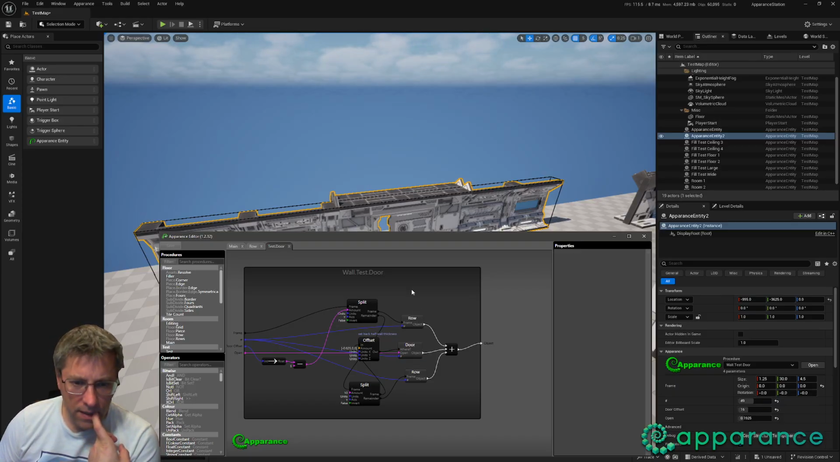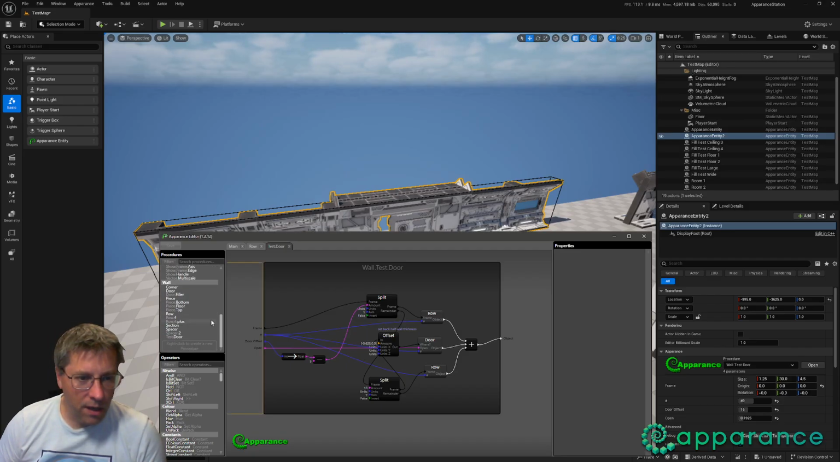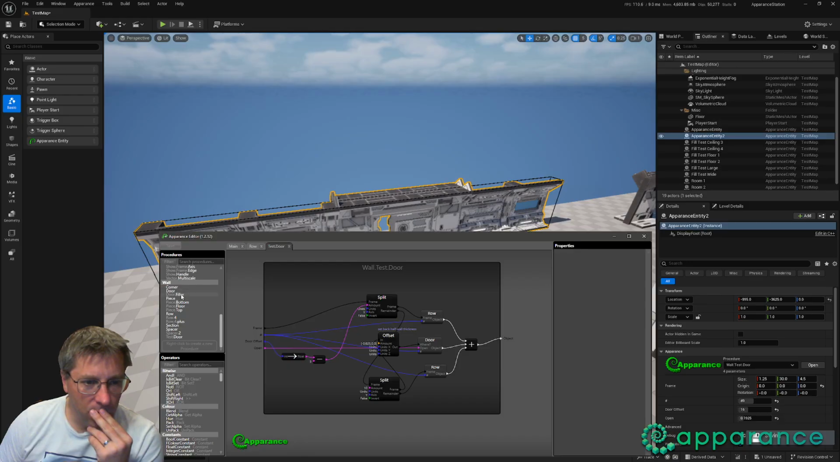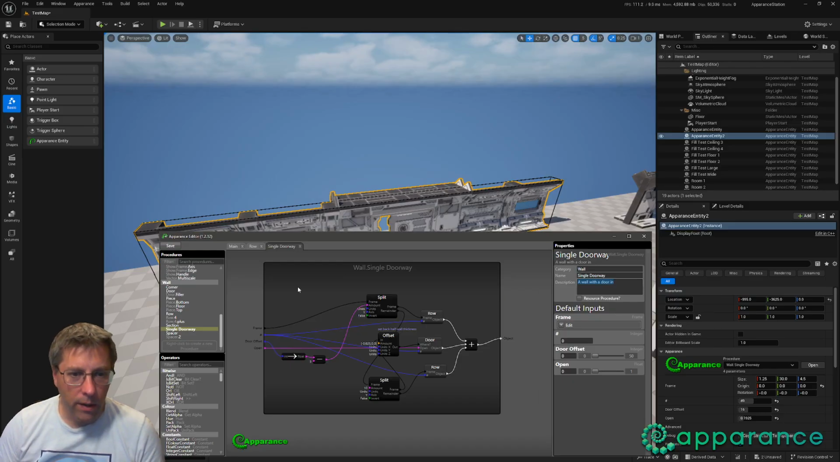So can we just use this? Not sure. We might be able to. Door offset, open this, seed frame. Could do. I could rename this so it's no longer a test. Let's do that. Where has it gone? Test door, wall, door, test door, this one. So let's just call it single doorway. A wall with a door in it, single doorway, let's call it that.